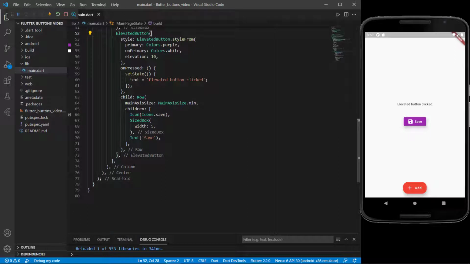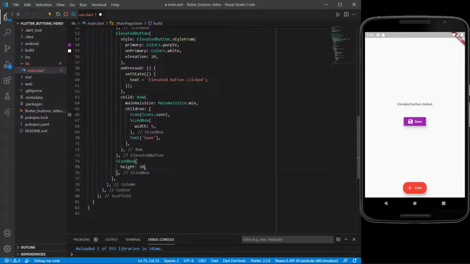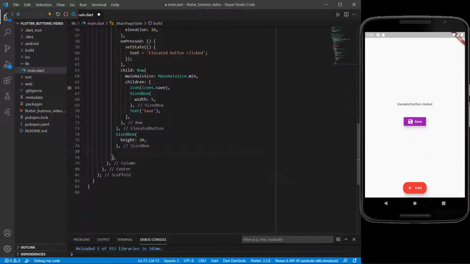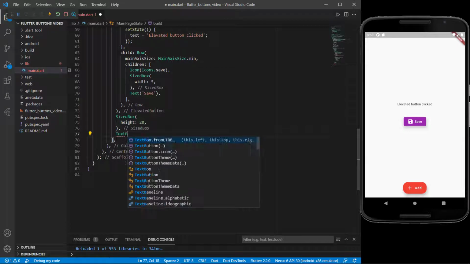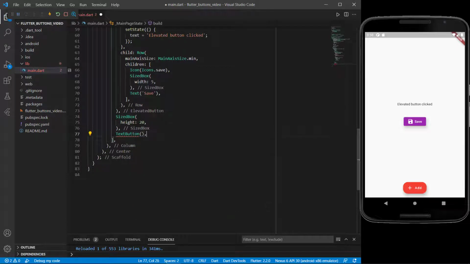Okay, so now after the elevated button, let's just add a sized box again there. And let's set the height to just maybe a 20, just to get some space there. Okay, so after the size box, let's look at another type of button, and the button is called a text button. Now, a text button, you can actually style to start looking like this one as well, but try and use the buttons for what they're made for.